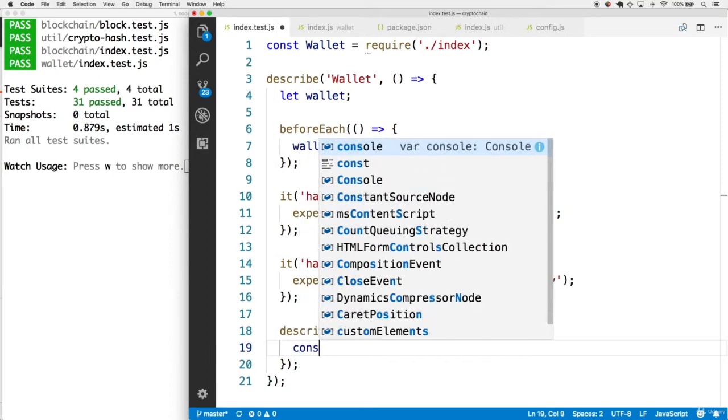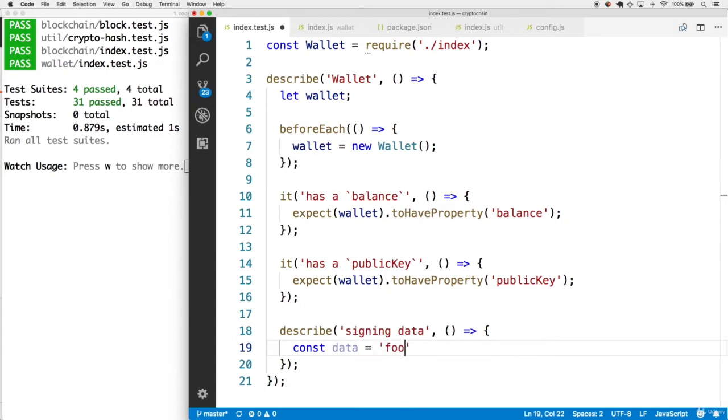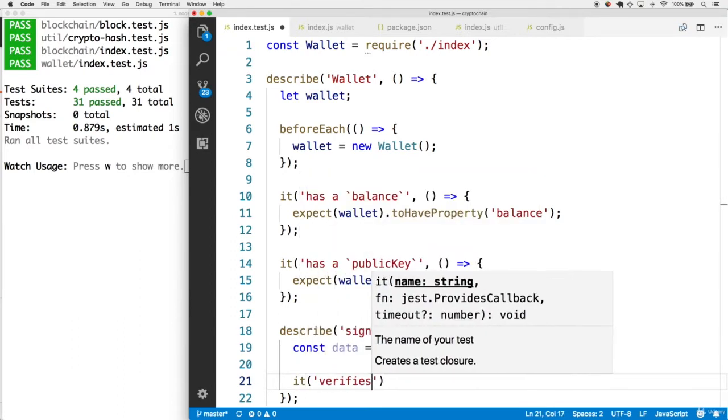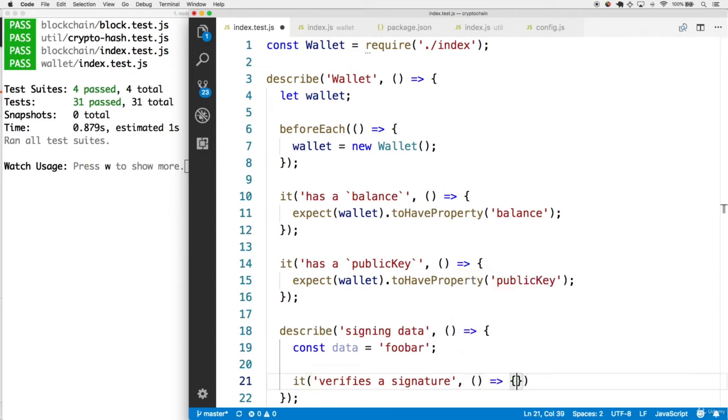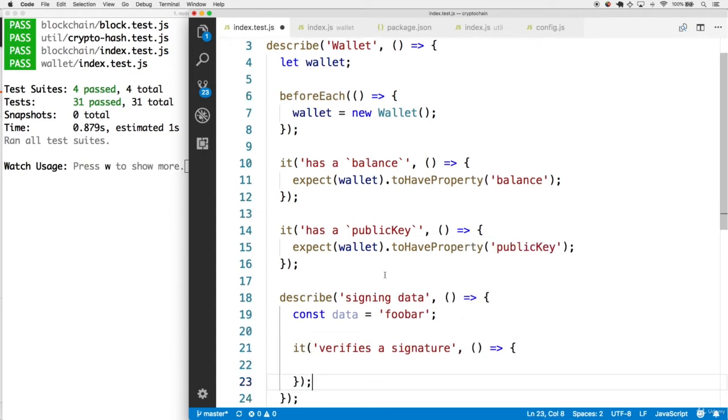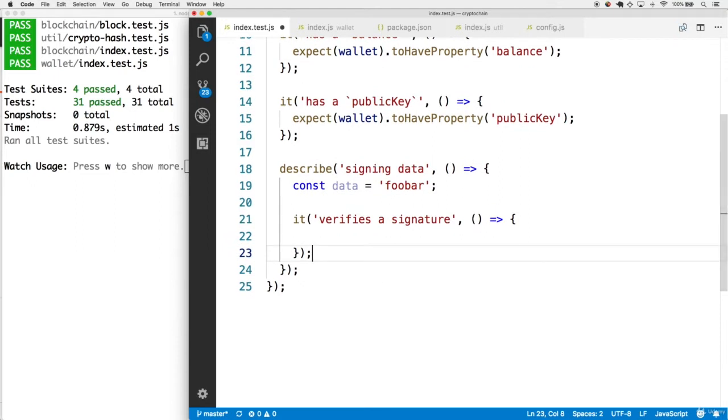Cool. When it comes to tests about signing data, the primary piece is data itself to sign. So this can be anything. So how about a data field that says foobar? And now we can construct some tests around signing this data. First, we should be able to verify a signature. So let's say it verifies a signature. Cool. So the wallet can indeed verify a signature when there is data that is signed.